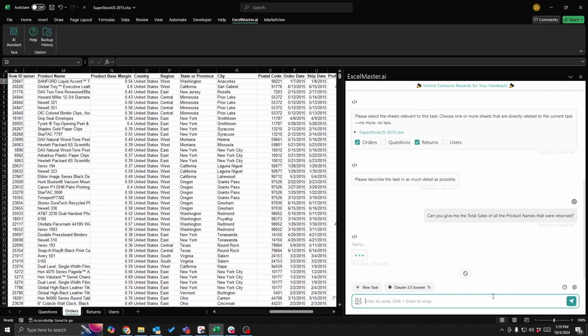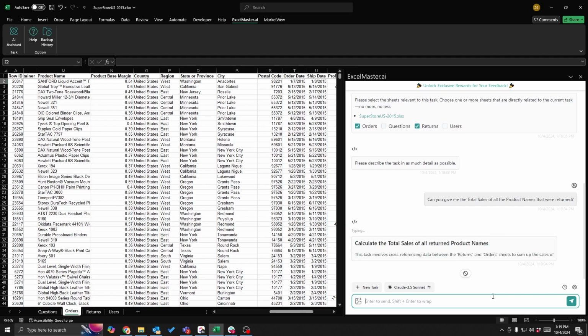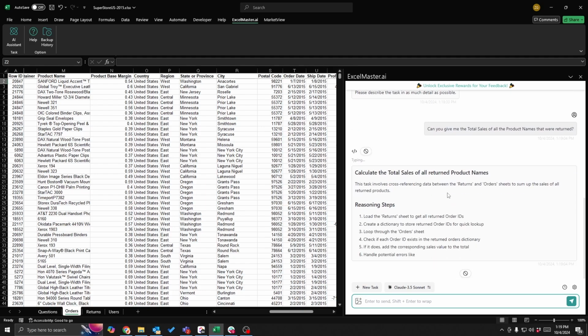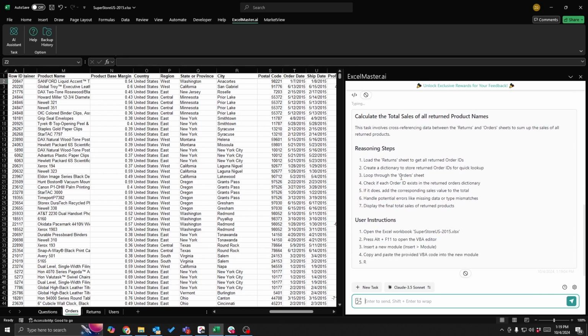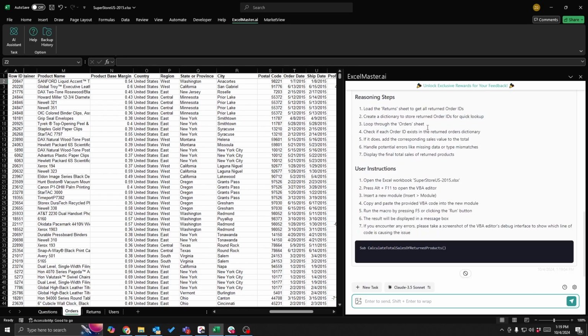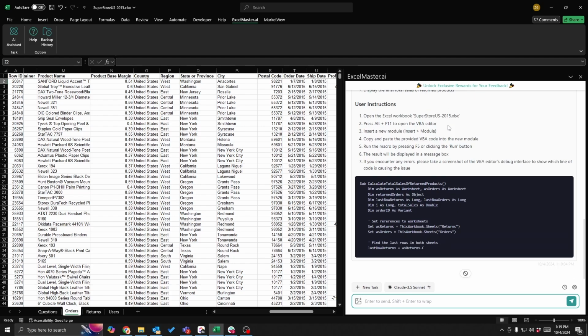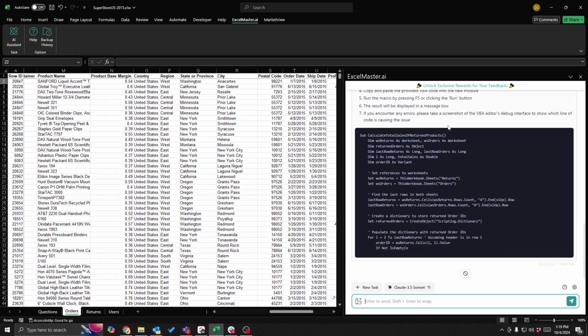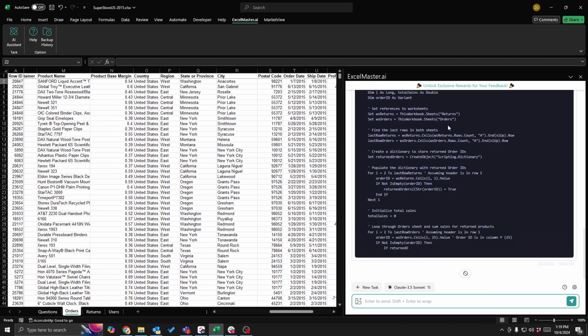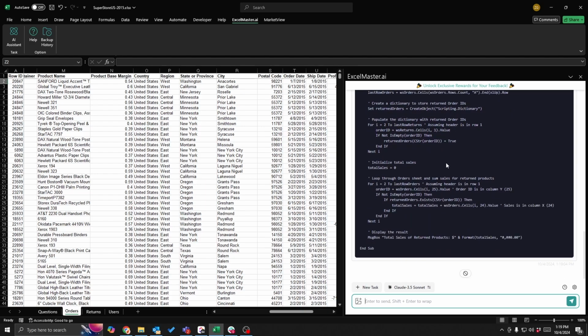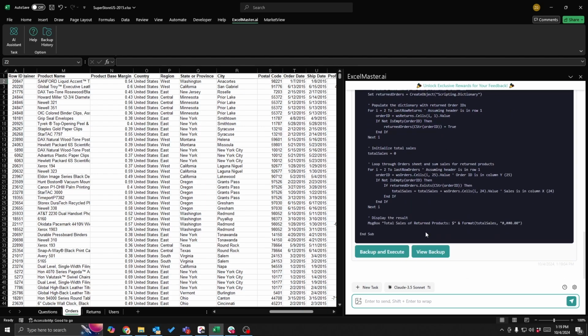Hopefully it knows that there's an order ID column. I did not mention that anywhere in my prompt. If you don't know that you have to join based on those 2 things and you ask this prompt, let's see if it generates the correct result. All right, it says the task involves cross-referencing data sets between returns and orders. Load the returns sheet to get all returned order IDs. So it knows to look at that order ID column, because those are the matching columns in both sheets. That's pretty smart, rather than me having to prompt that.